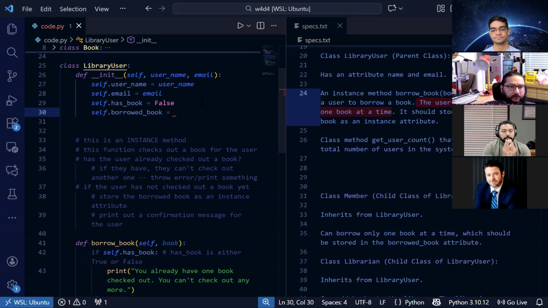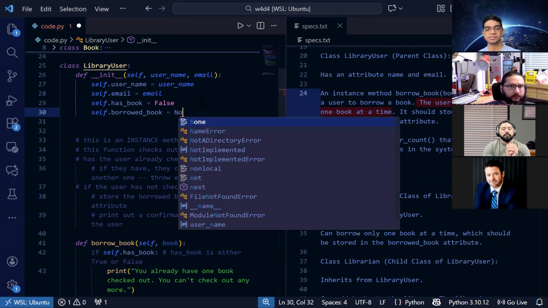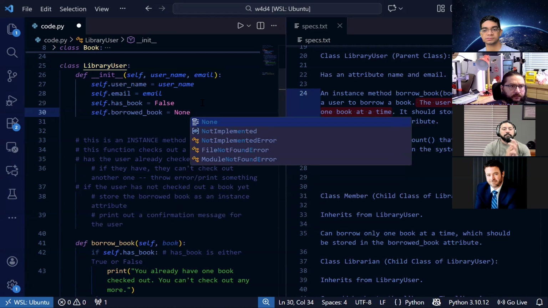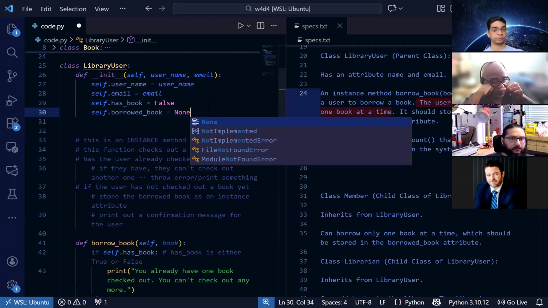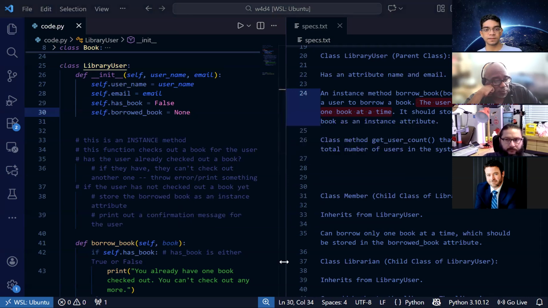Empty dictionary. Okay, so we could do a dictionary, but we don't necessarily need to store it as a dictionary, right? Have you guys seen the None type before? We could just use that. None type is a great placeholder because the value is quite literally non-existent when you use that.